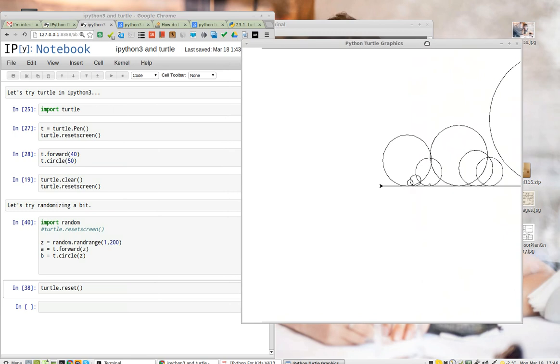So that's Turtle Graphics and IPython. Now, IPython people, we need to make this a package for students and teachers to begin using Python 3 or IPython and Turtle.